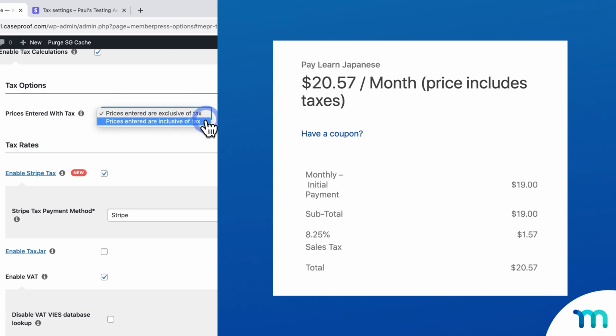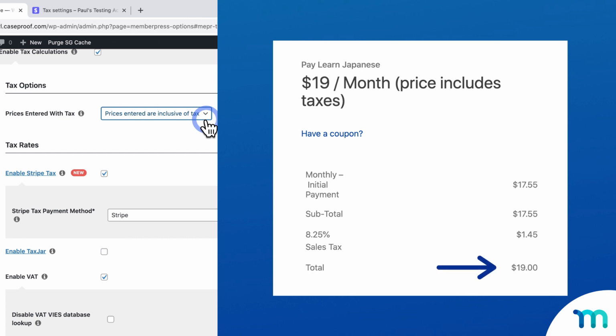And selecting prices entered are inclusive of tax will only charge users the price of the membership in total. So in this example, they'd only pay $19. And the taxes would be taken out of the order. And you can see what that looks like here with this sample order.